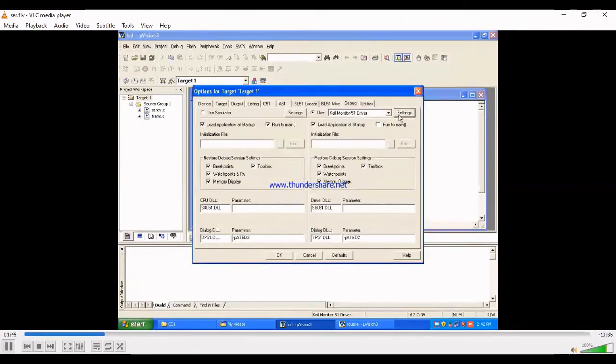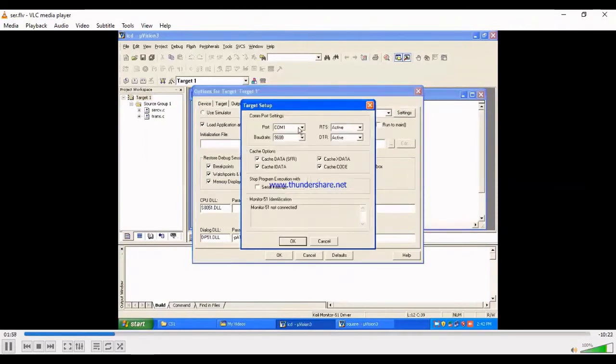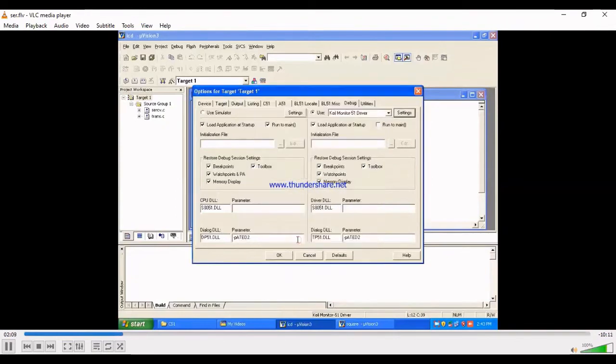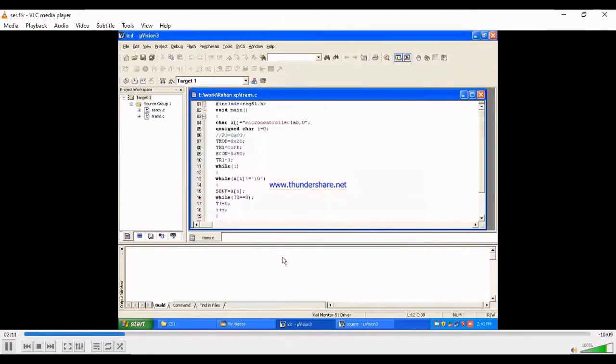Once again, I will repeat the settings. In debug, select Keil Monitor, go to settings, select from a set of COM ports COM1, and then from a set of baud rates 9600, say OK. So you have set the target. Now you have to build the target. You have to build target only for transmit.c.